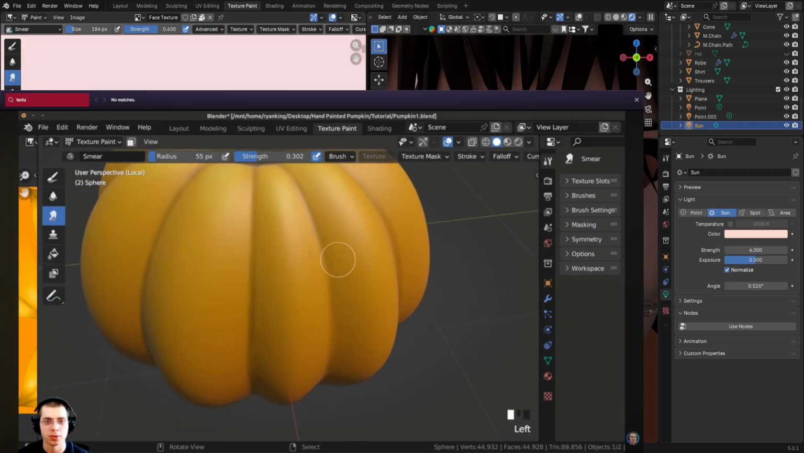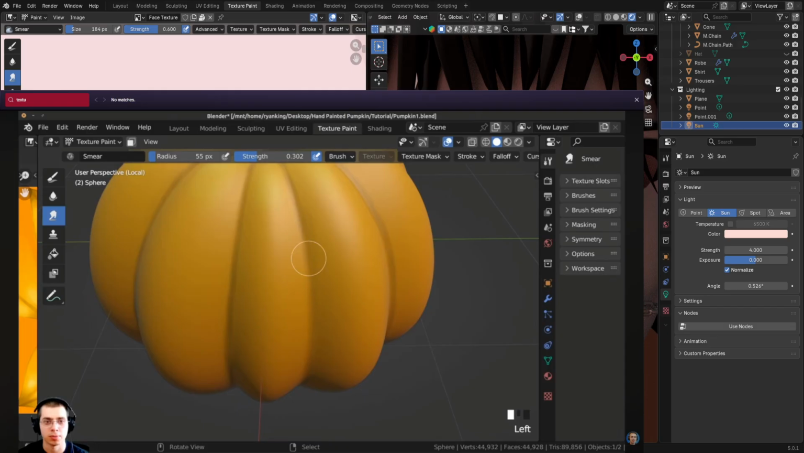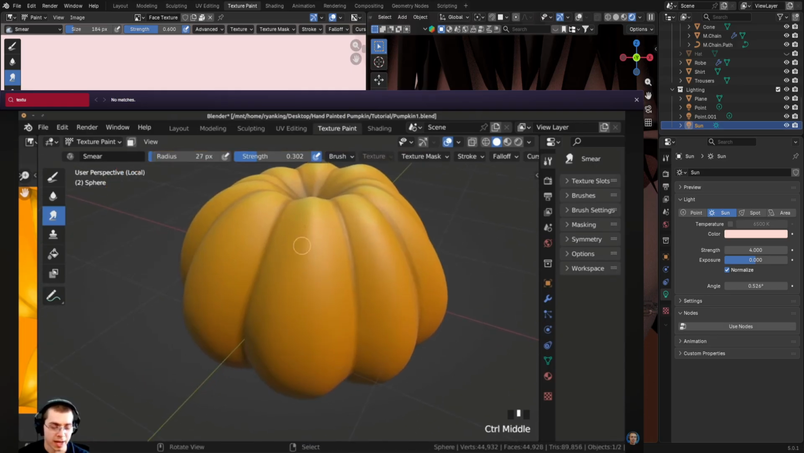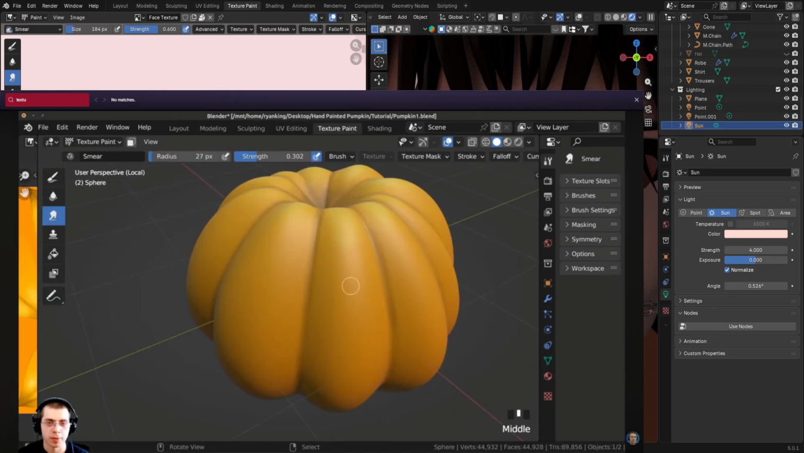So I'll blur those colors there, maybe even blurring these edges a little bit. If anything is a bit too sharp, you can kind of go down here and blur that a bit. All right, so I'm now going to be adding in some little streaks along the pumpkin going down.